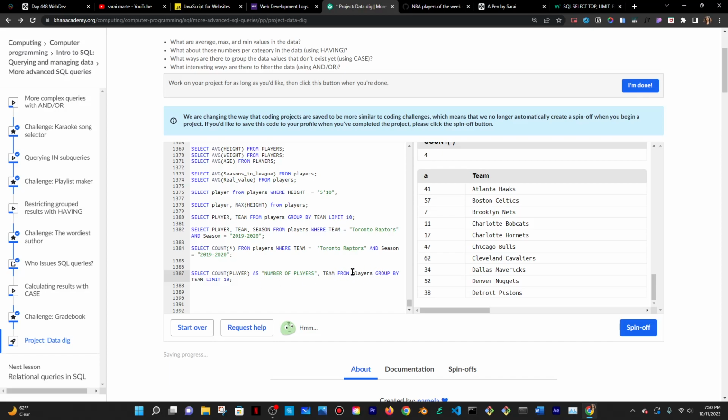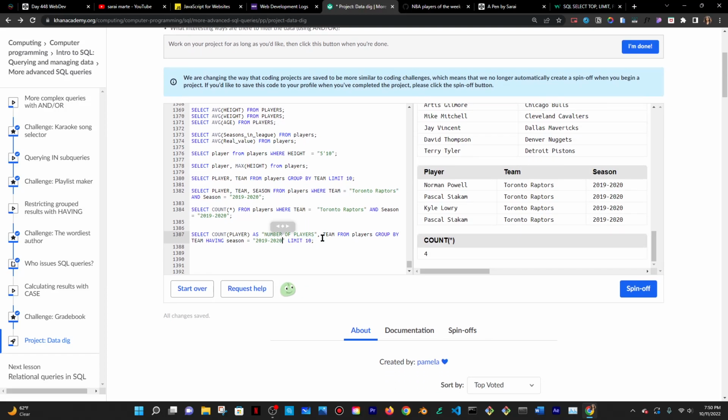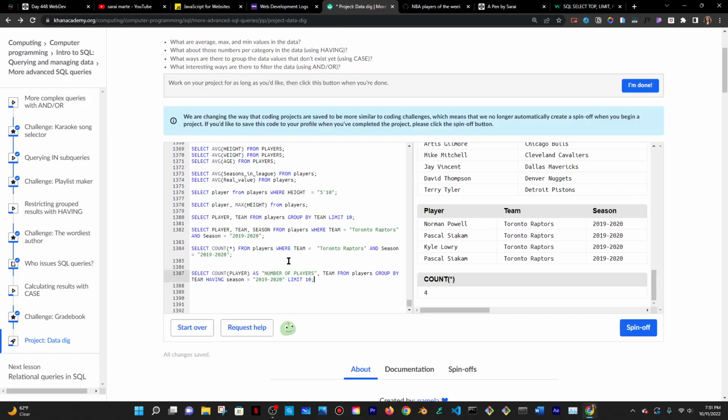And then I could say from players group by team, and then maybe I'll say having season. I'm not sure if this is good, but I'll try 2019 to 2020. So I want to find the number of players in all of the teams in the season of 2019 and 2020. Let's see if that actually works. So nothing is showing up, so maybe this part is wrong.